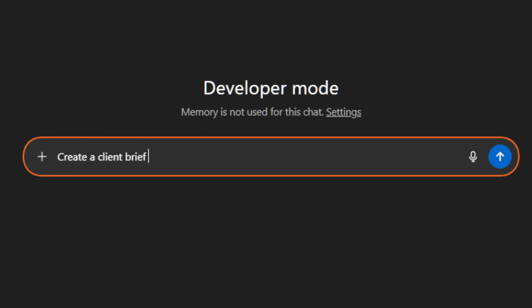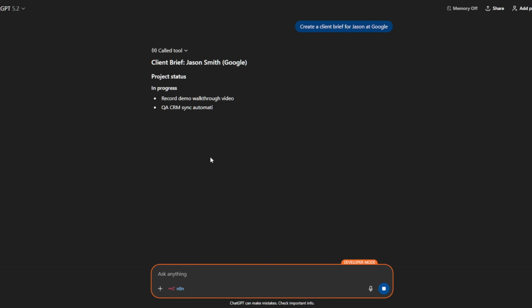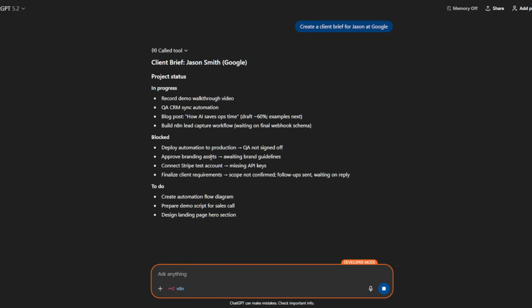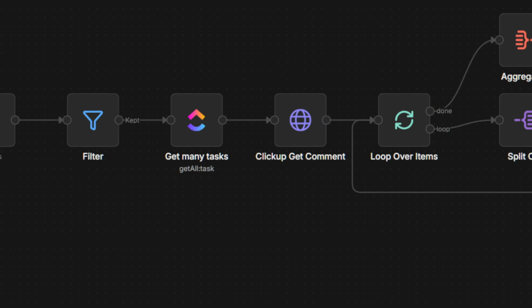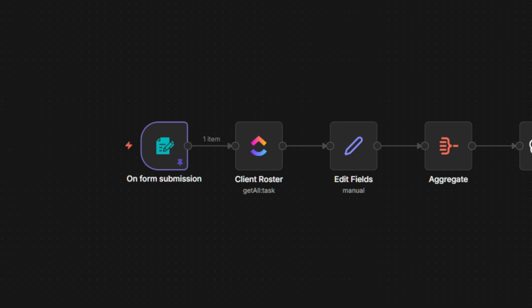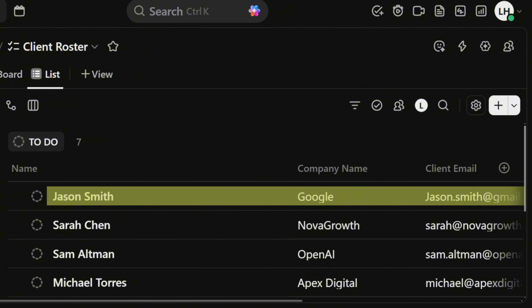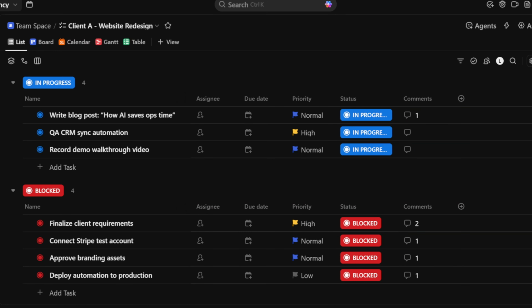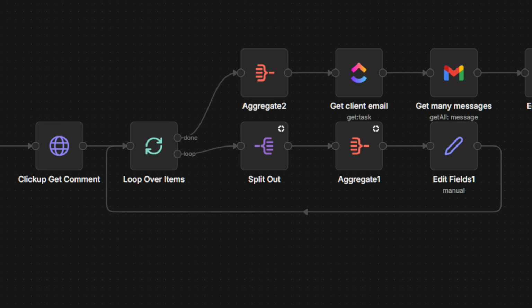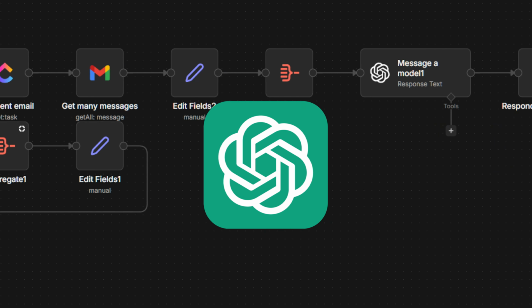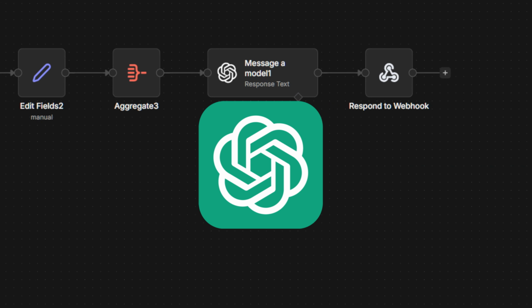When I asked ChatGPT to create that brief, it didn't just generate a response based on its training data. It actually triggered an n8n workflow. That workflow ran several steps. First, it searched my ClickUp client roster for Jason at Google, found a match, then it pulled all the tasks associated with that client. Next, it fetched every email I've exchanged with Jason. Finally, it fed all that data into an AI model, which generated the structured brief you just saw.